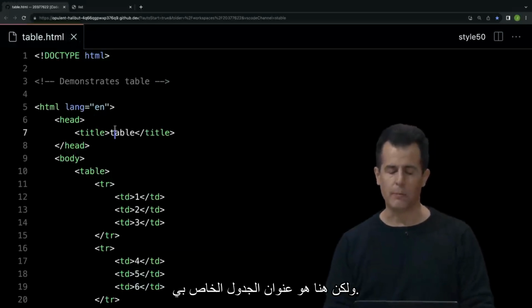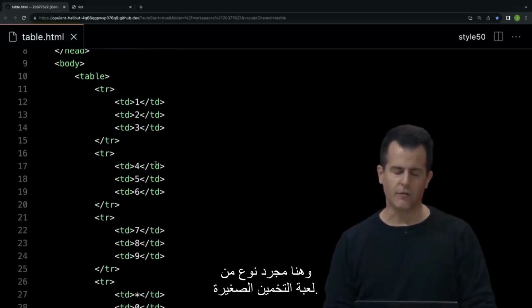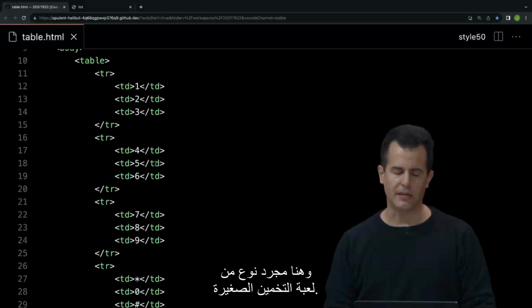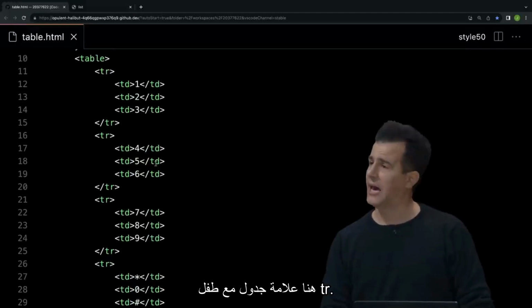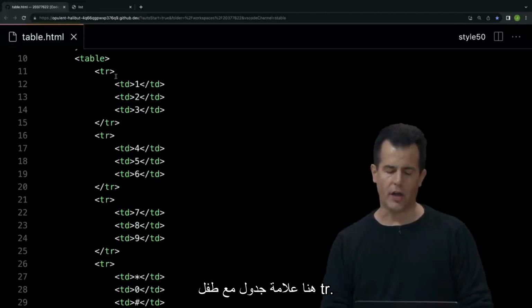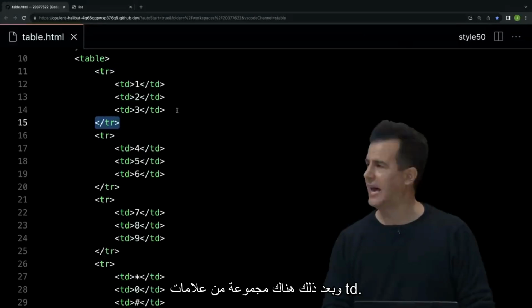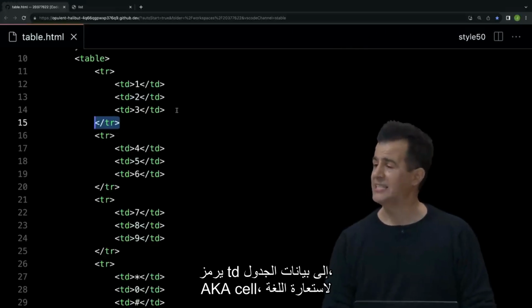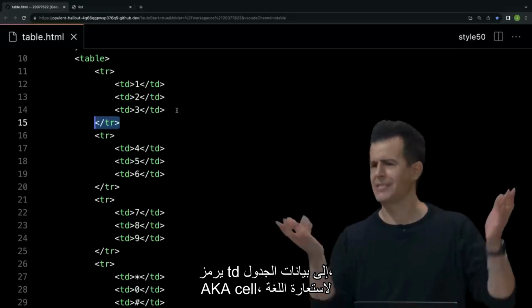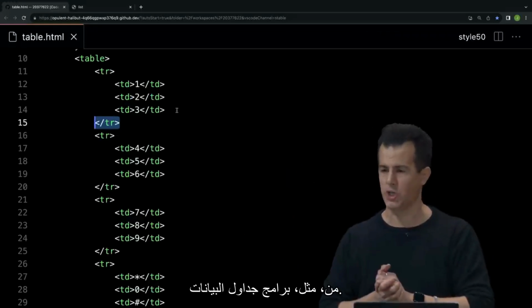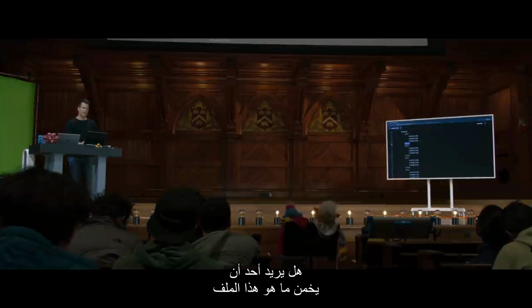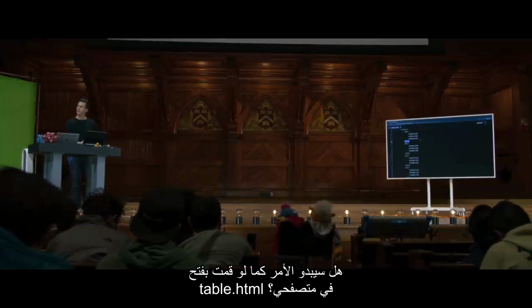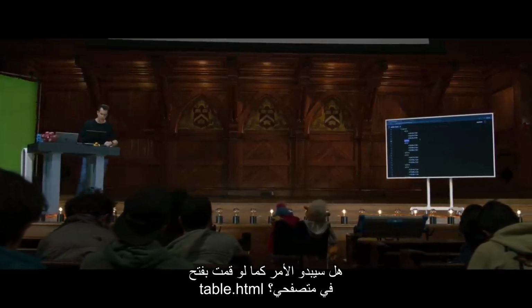But here is my table title. And here's just kind of a little guessing game. Here is a table tag with a tr child. And here's the close child. And then there's a bunch of td tags. So I'll give you, tr stands for table row. td stands for table data, aka cell, to borrow language from spreadsheet software. Does anyone want to guess what this file is going to look like if I open table.html in my browser?